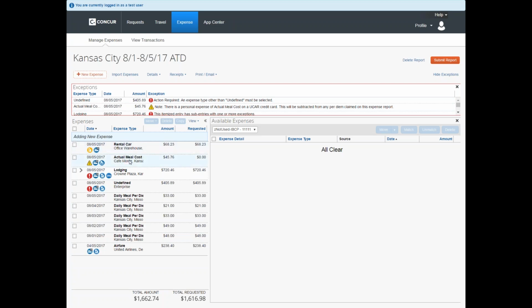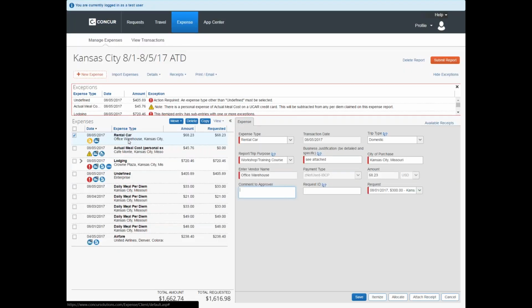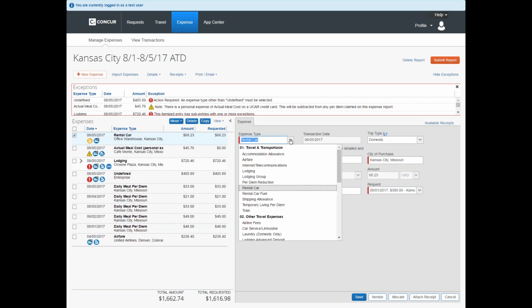The first one that I see here is noted as rental car, but the vendor says Office Warehouse. So I'm going to go ahead and select that one. The first thing that you want to do as you are looking at a transaction is review that expense type. In this particular case, this expense type is not accurate. This was not my rental car purchase. It was actually a restaurant that was called Office Warehouse.